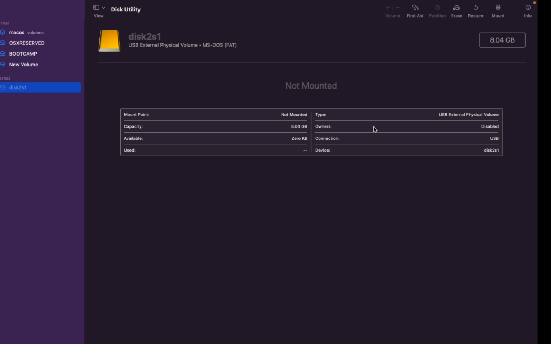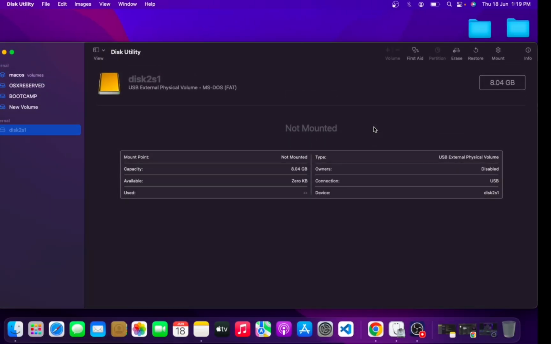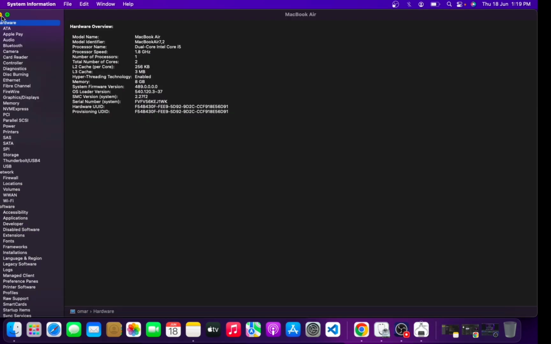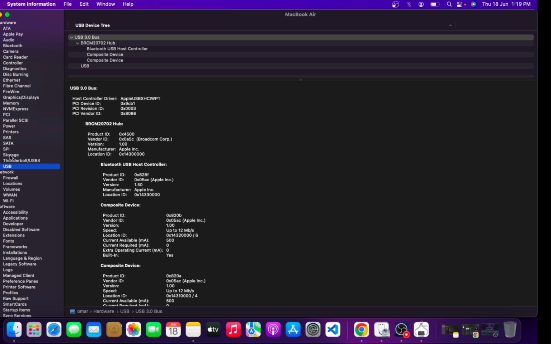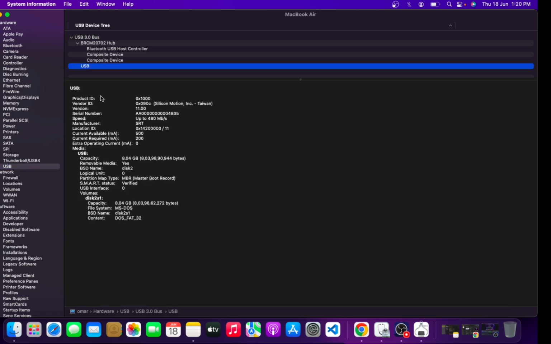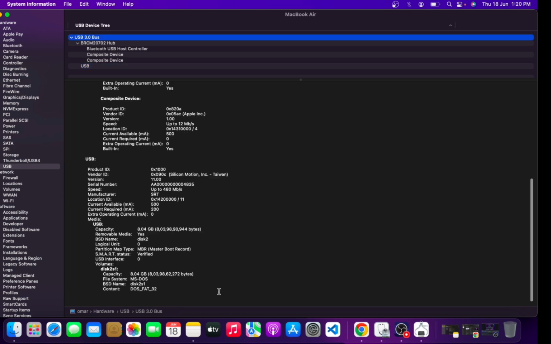Now fix number 5. System information. Let's see if macOS detects the hardware or not. Click on the Apple menu, hold the Option key. Now select System Information. Now click the USB in the left panel. You can see here under Hardware, USB. Look for your external drive in the list. If the drive appears here but not in Finder, the issue is likely software related. If it does not appear at all, the cable, adapter, port or drive itself may be faulty.